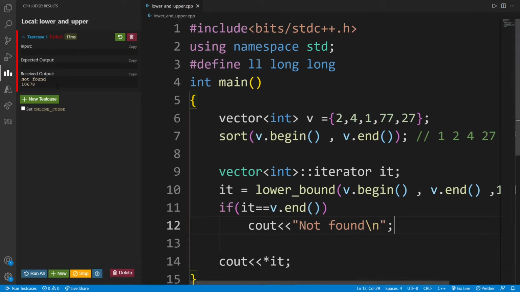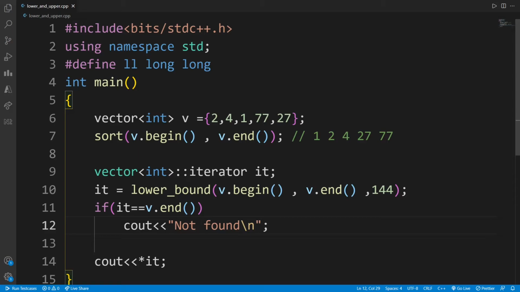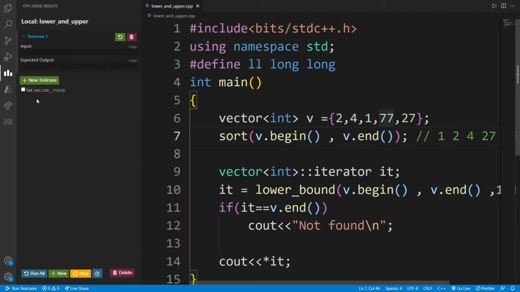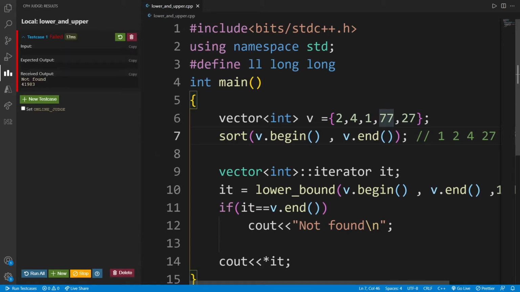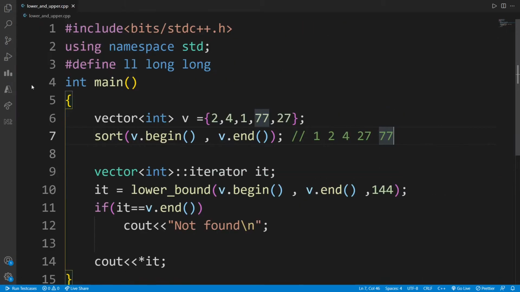Not found, and it is giving some garbage value. So that value is nothing. It is going to point at the end, and end is defined here, and it has some garbage value. That is what it is displaying here. So this was the lower bound.